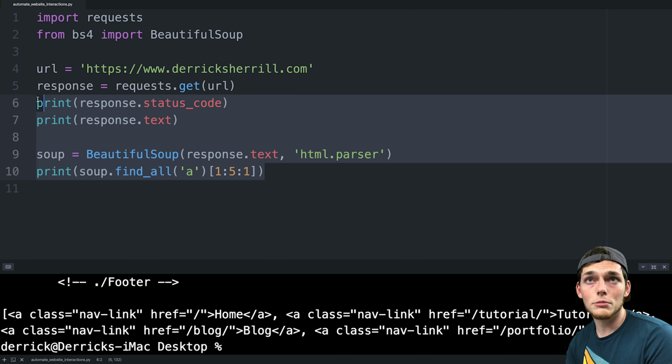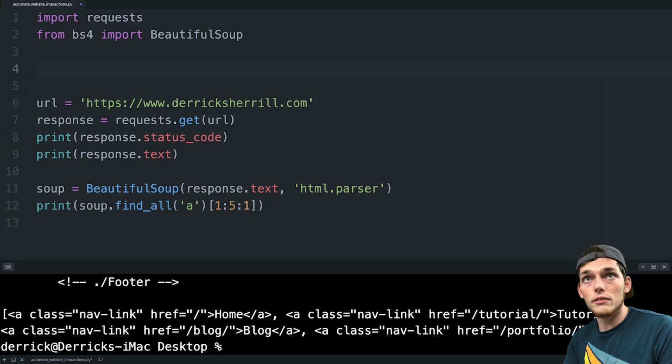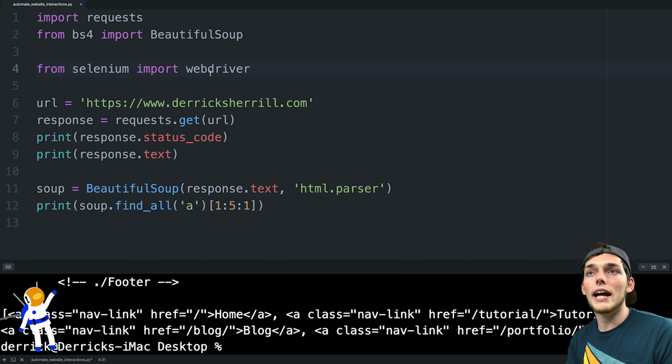These interactions don't have a browser, so they can't load that content. But in Python, we can use a library called Selenium to automate a web browser so we can load that JavaScript. Let's do that now. To use Selenium, we can say from selenium import webdriver.